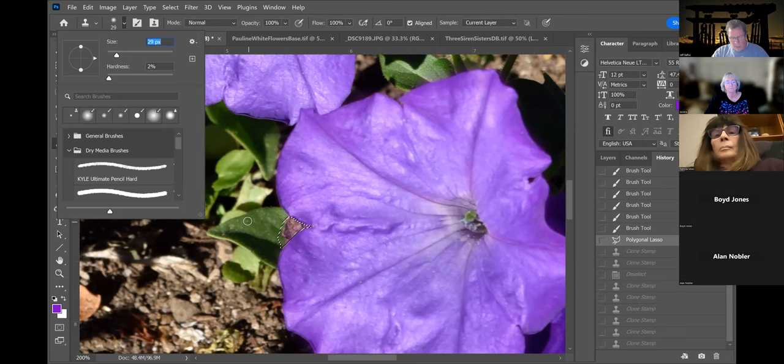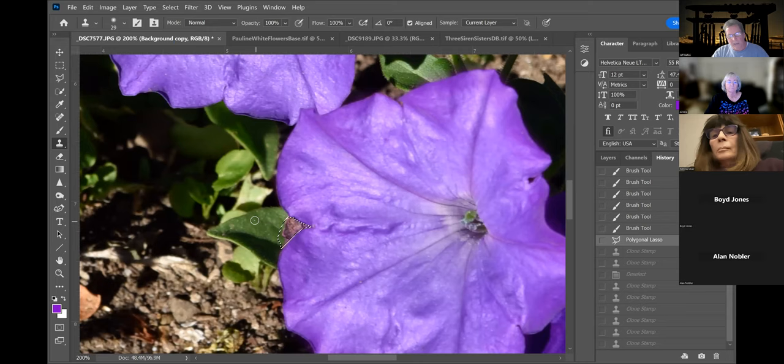I'm going to do Alt or Option and click. And now I've got green in this circle. But I can go over here to the flower. It's not going to do anything. It won't clone anything. It won't colorize this flower. It's only going to go inside of the selection area. So Alt and click, or Option and click, and then you can paint that area.